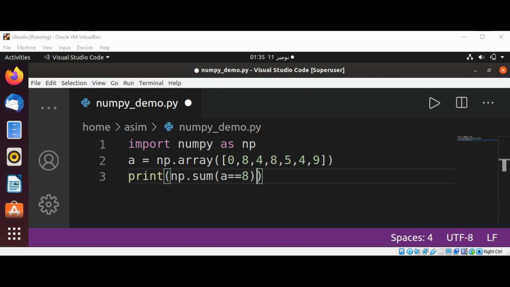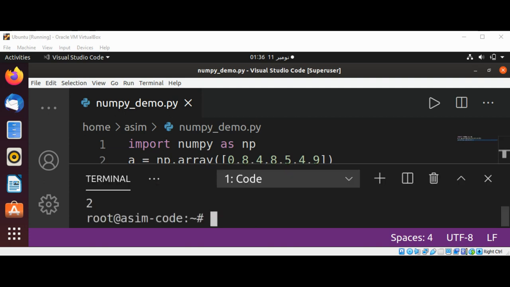And this logic is that the Boolean statement produces an array where our occurrences of the requested values are 1 and all others are 0. So summing this gives the number of occurrences. So let's print this. I'm just gonna save it and run. And we can see the count is 2.